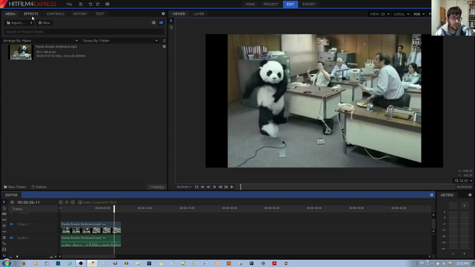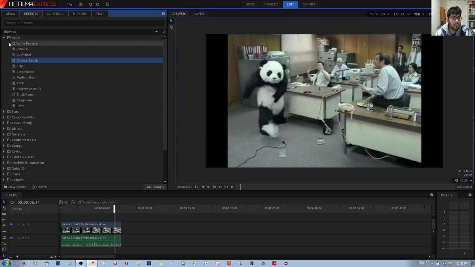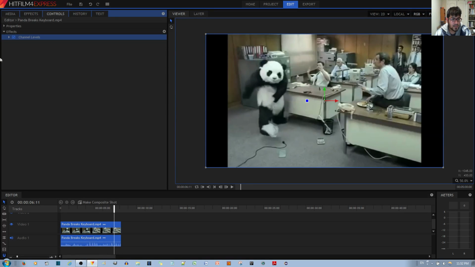Next thing you want to do is go to effects, go to where it says the audio folder, see that? And then within the audio folder, you want to choose the channel levels effect, drag it to your audio clip over here. Then you want to expand this by left clicking the toggle icon, that caret.